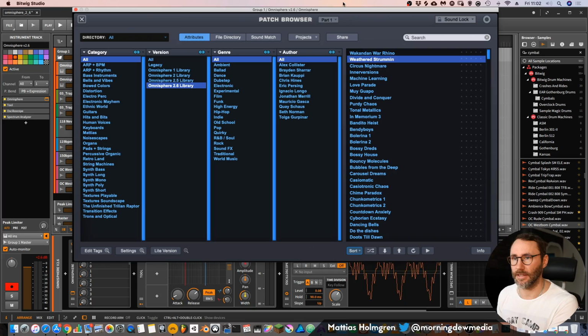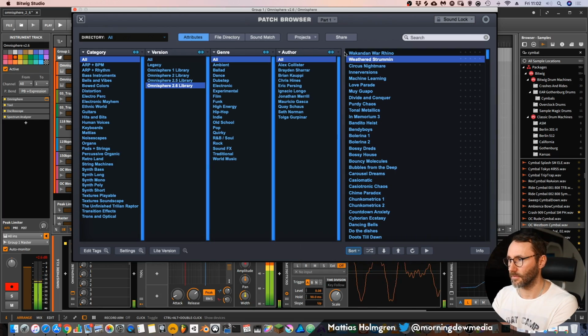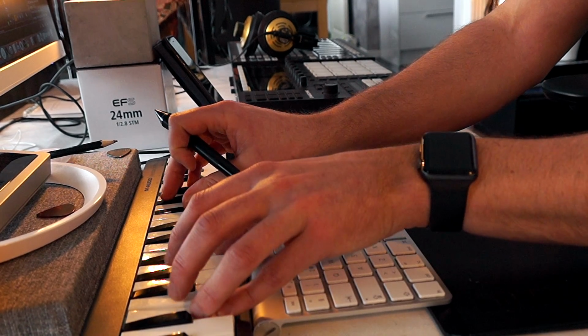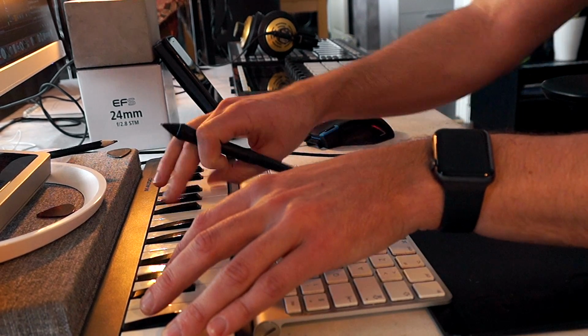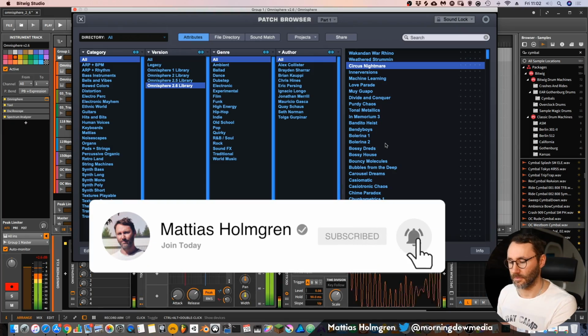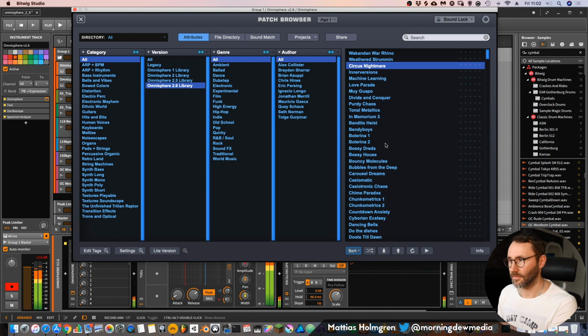Very cinematic patch right there, and that's the thing with Omnisphere. I mean, you just load up a preset and it's cinematic instantly. It's just insane, the quality of both the samples and how the presets are designed. Yeah, that's a very nice strumming preset too. Yeah, insane.